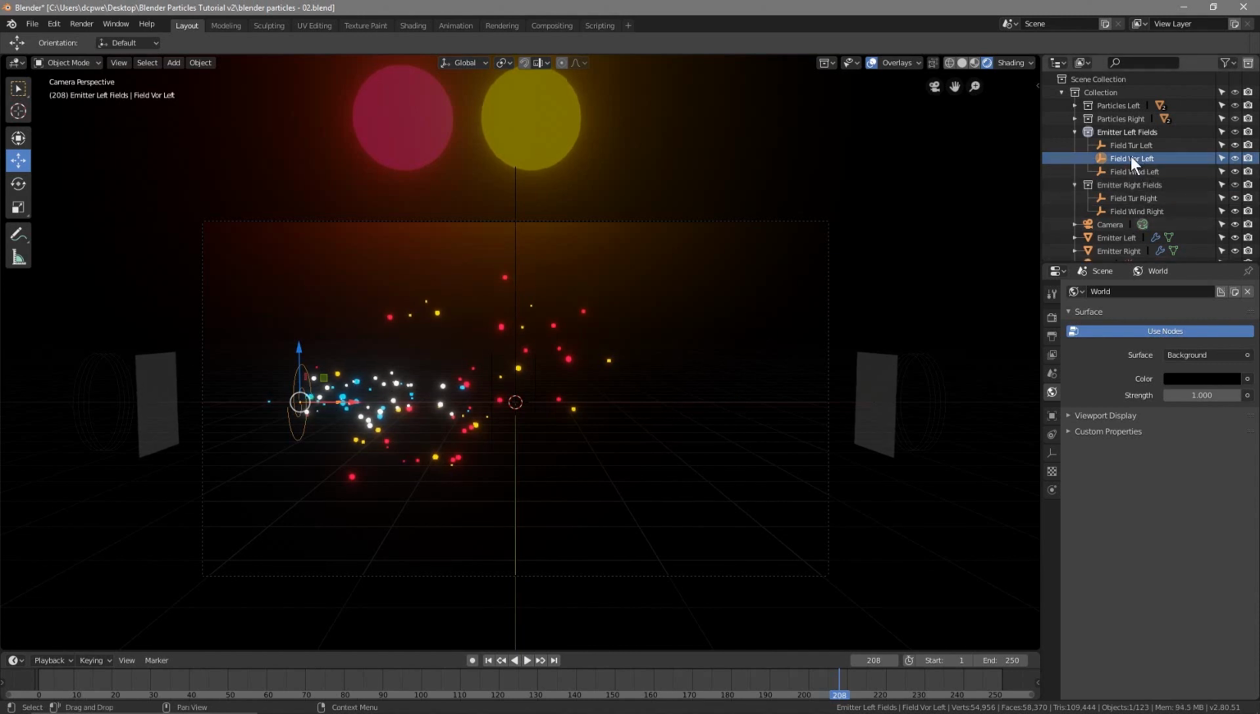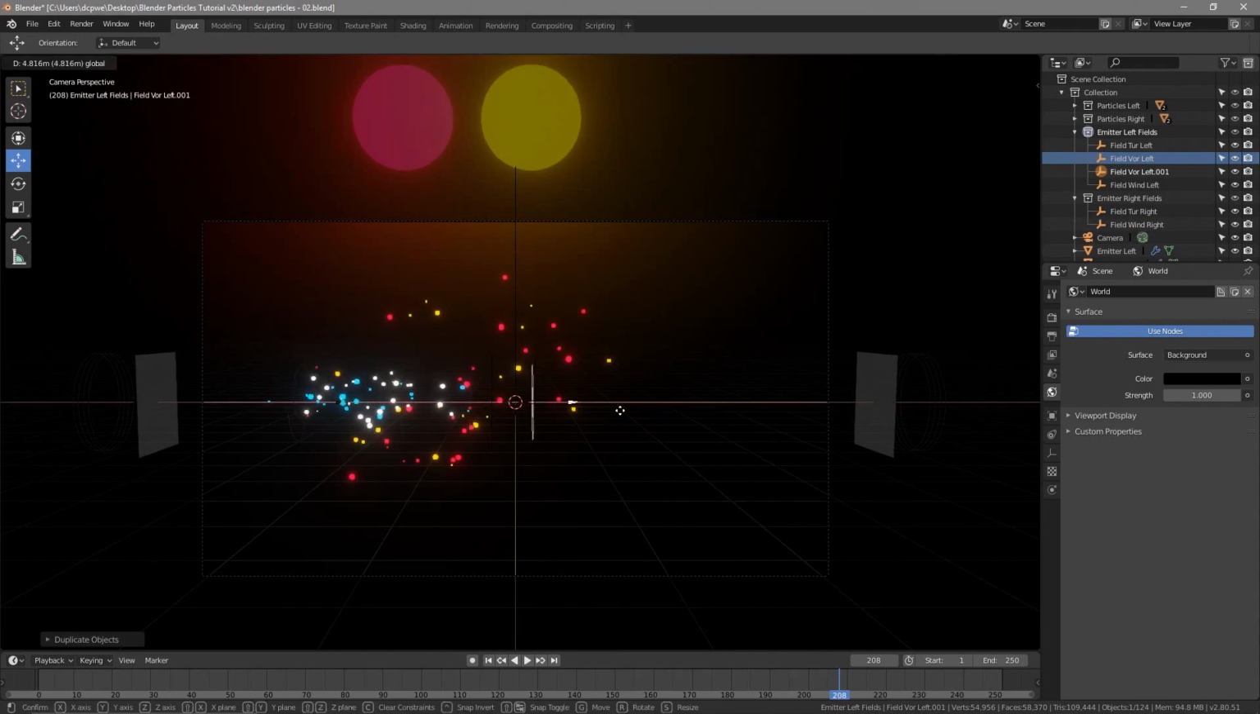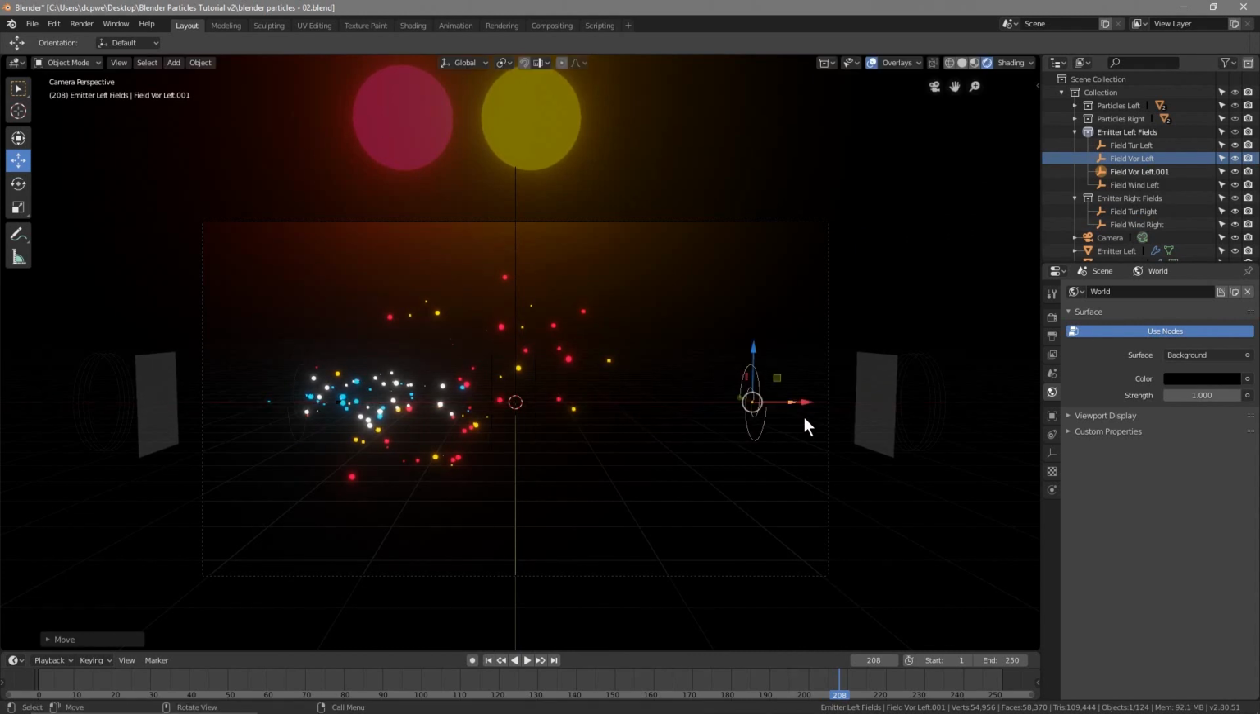So it's already selected, field vortex left. We'll press Shift D to duplicate it, and we're going to drag this one roughly to the same location on the right side, but we want to rotate it and drag it. So we want to take the field vortex left here and drag it into the right fields collection here, and let's rename it to right. Let's press Control S to save, and now we want to rotate this one.